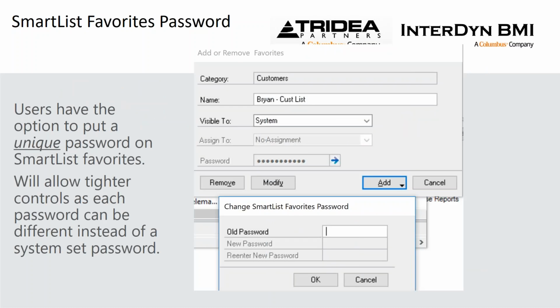There's a Smart List Favorites password now, and you might think, well, we've already got that. Well, you do. If you create your own Smart List, you do have the ability to put a password, but it's for the entire system. So every user shares the same password, which kind of defeats the purpose of a password, if you ask me, if everybody has to have it.